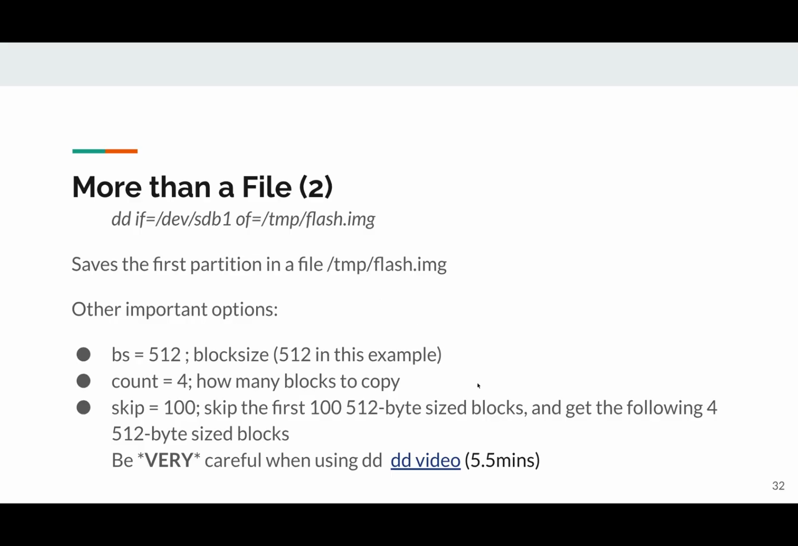There is a video here. Again, obviously be very careful when you use the dd command, because you might actually manage to destroy your file system if that is also accessible on the computer you're doing that on.